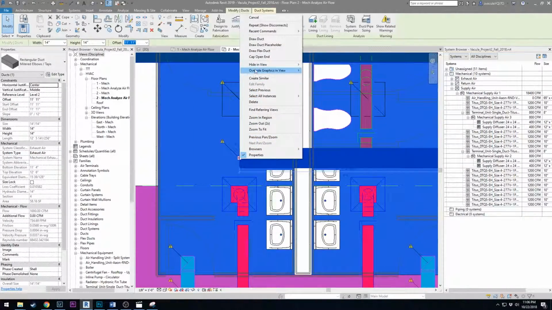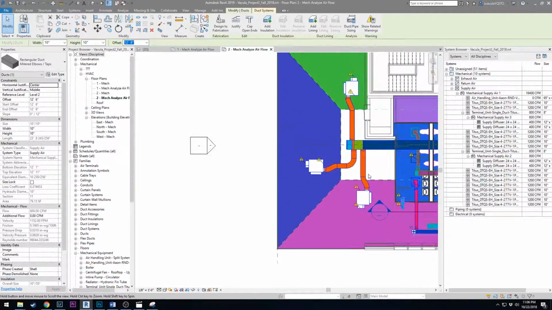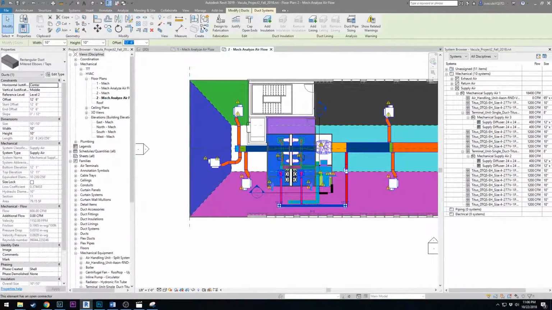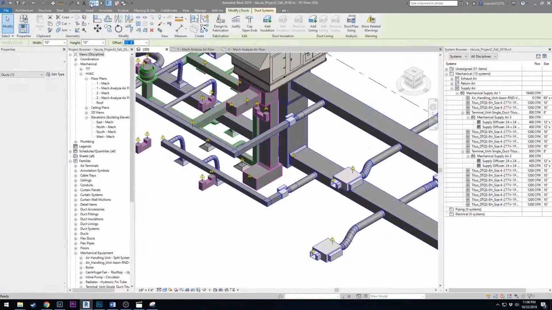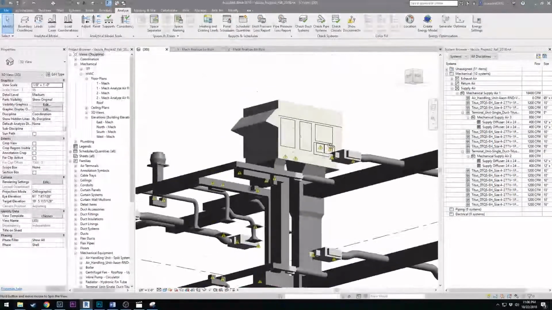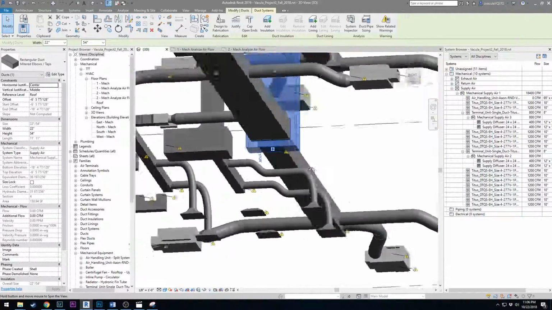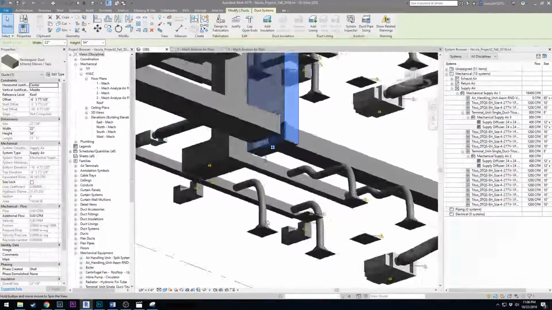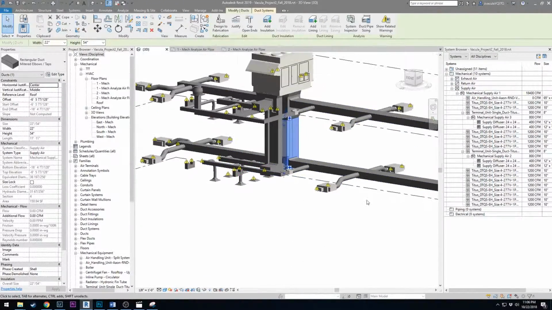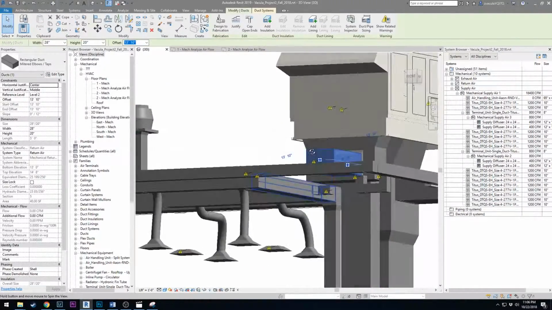So let's do cap. You can go into 3D here as well and use a 3D view to make sure you have everything capped. Keep open in there. That one's fine. This one's fine.